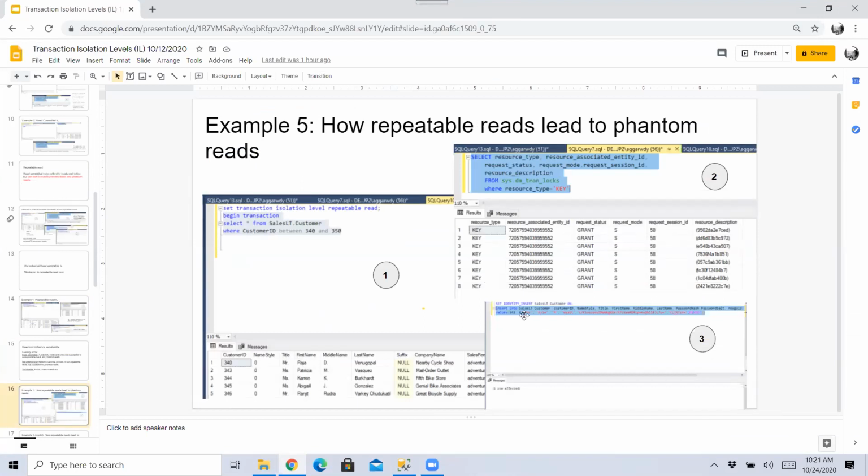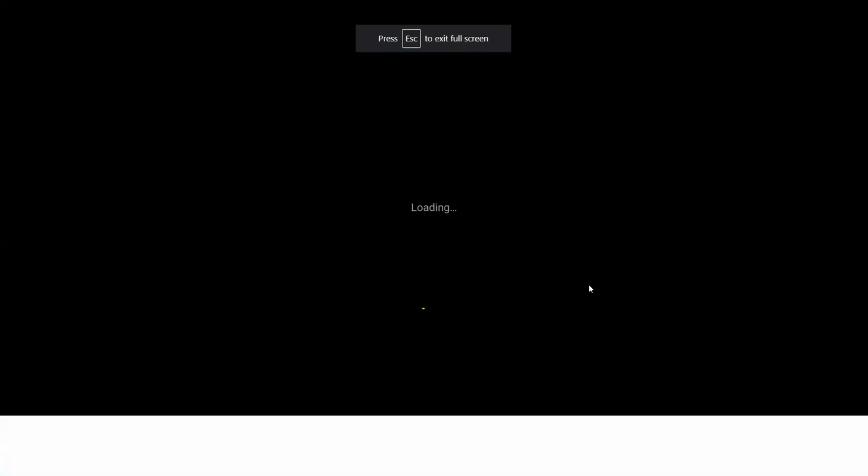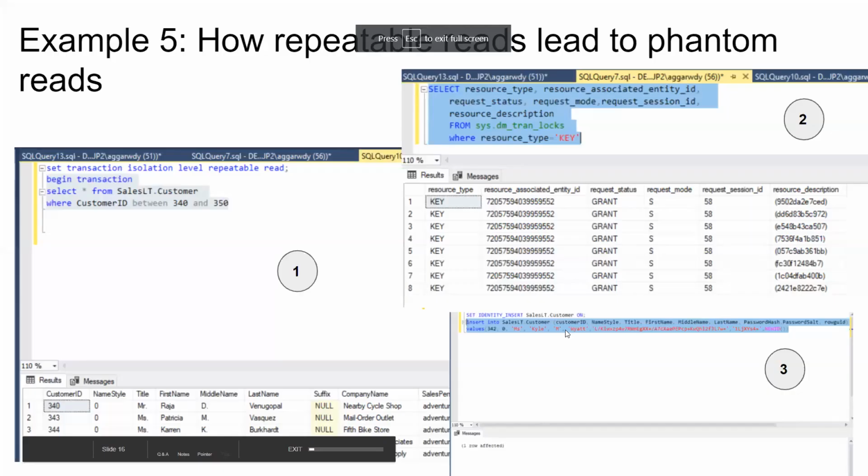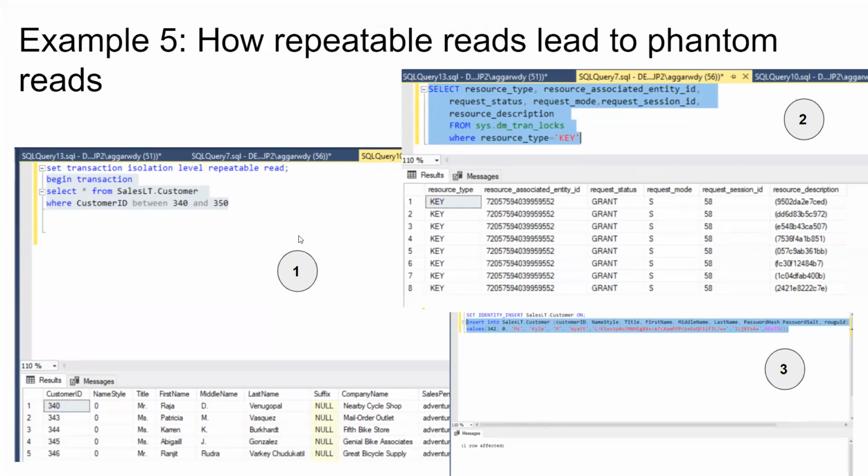I don't have the insert query example here, but if we want, we can go through it live. So we talked about how the repeatable read isolation level can help avoid non-repeatable reads, as obvious as it sounds.